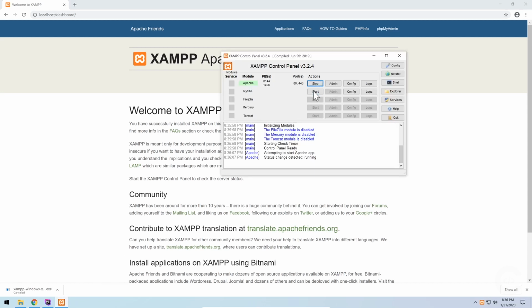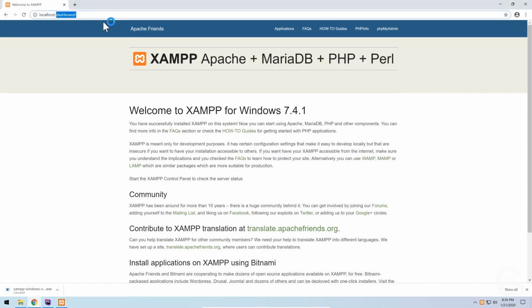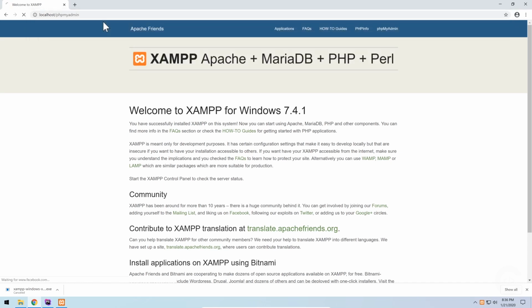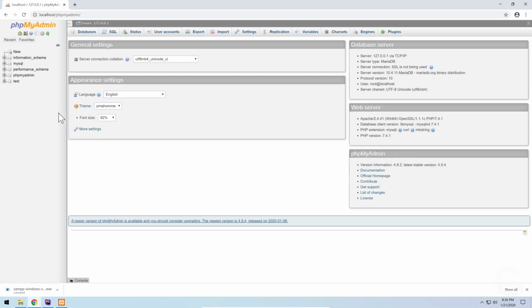If we want to use MySQL and work with MySQL, we need to start MySQL, and in the browser, we need to type phpMyAdmin. That's a web-based tool to work with MySQL, to create databases, tables, insert data, and so on.